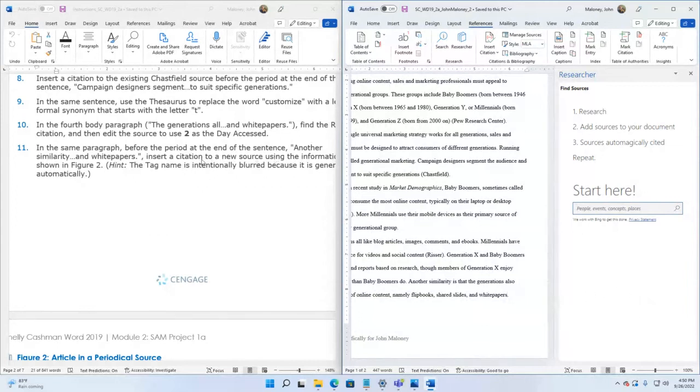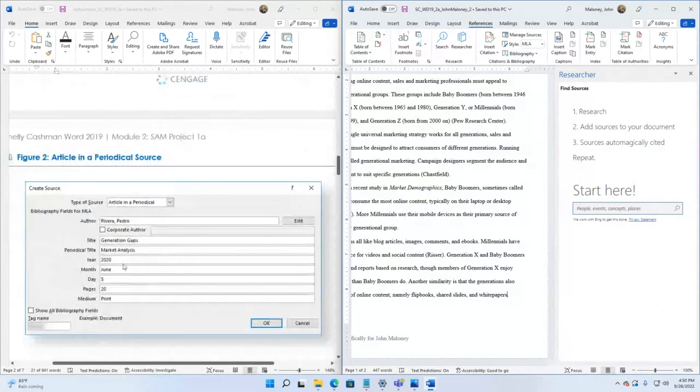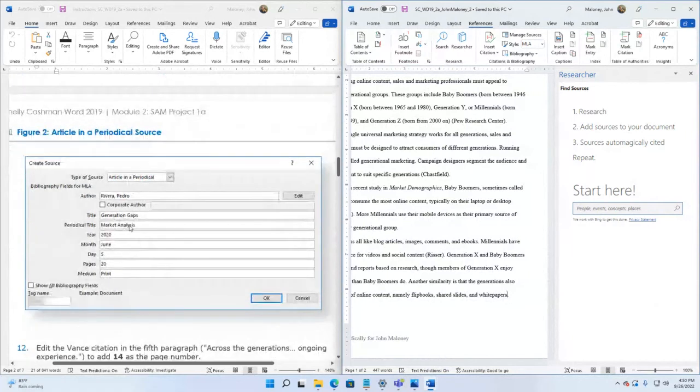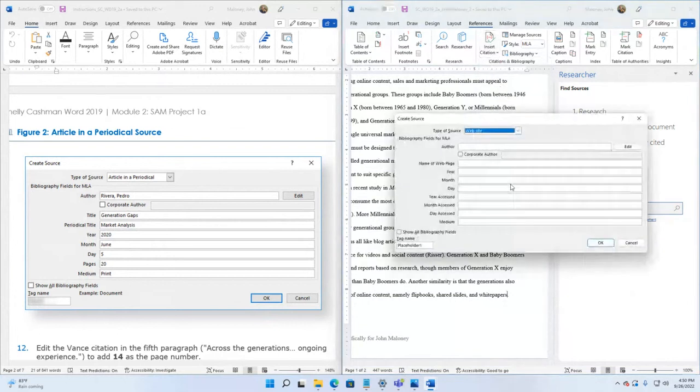So now, before the period, after the S, insert a new citation, a citation to a new source using the information shown in figure 2. And again, the tag is blurred. So now they want us to insert a new source with this. And again, the tag will be here automatically, all right? So the cursor should be after the S, before the period, after and white papers. So references, insert a citation, a new source.